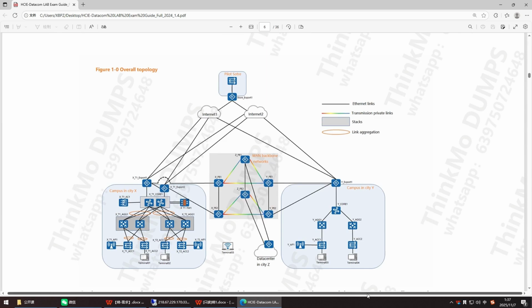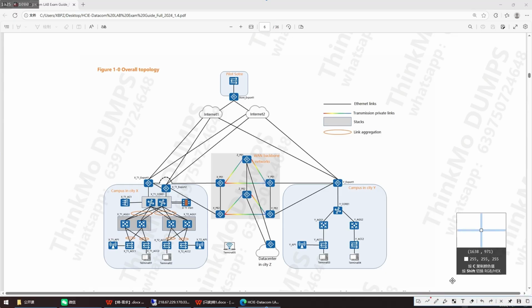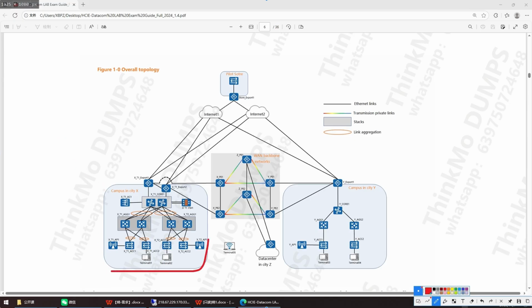In the exam, what you'll need to complete is, as shown in the diagram here, the entire topology configuration. The devices involved are exactly those displayed in the diagram. These are all the devices you'll be working with. In the overall exam modules, we have divided everything into 4 sections. The devices mainly involved in the first section are located in this area. This is the first part.